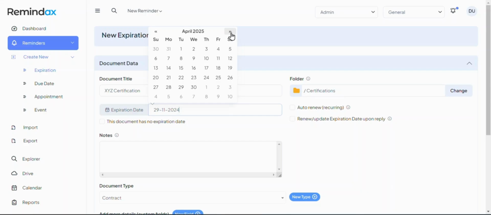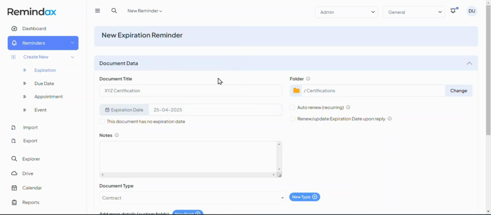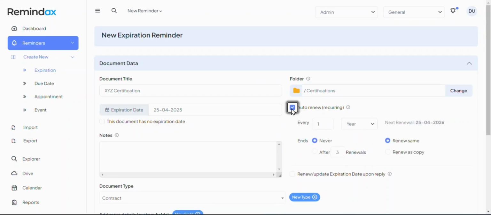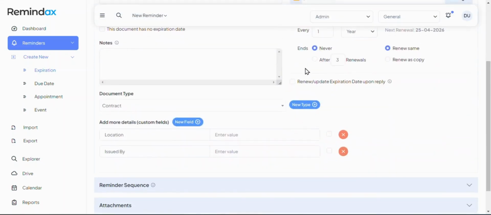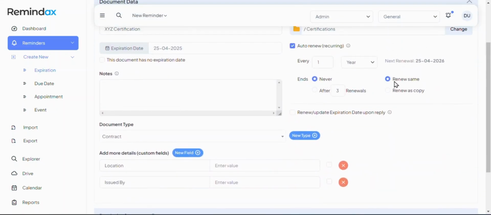Let's say this is going to expire in the month of April, and I would like to have a look at the auto renew date, when it is going to renew. Does it renew after every year, every month, every week, or every day? So I can choose on the basis of the document cycles. And does it end? No, it doesn't end.